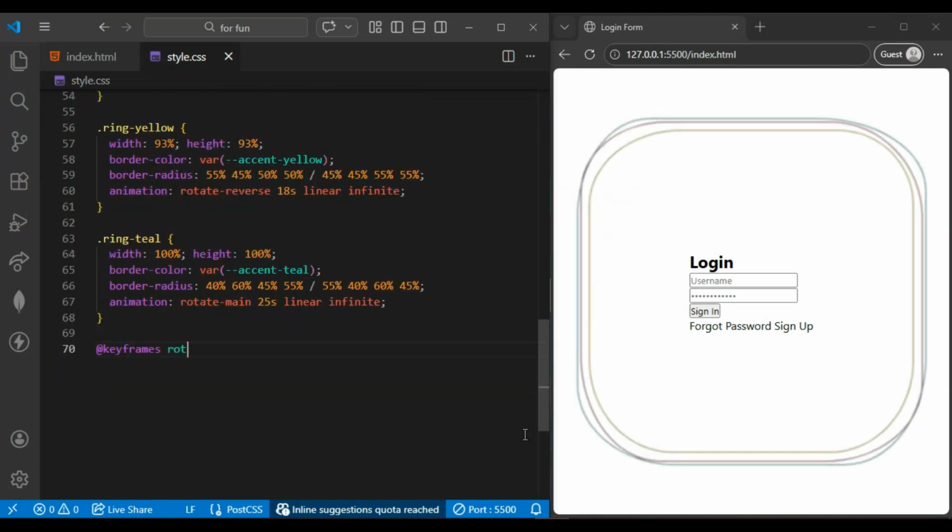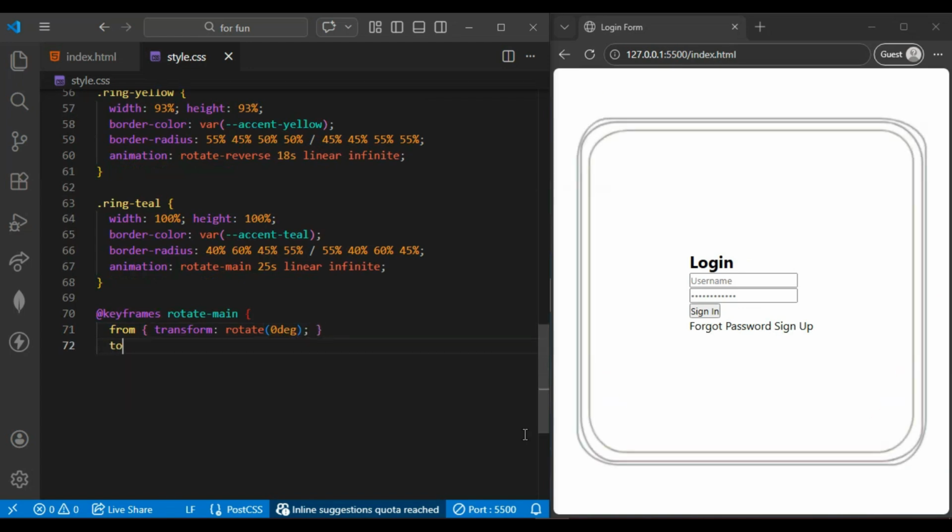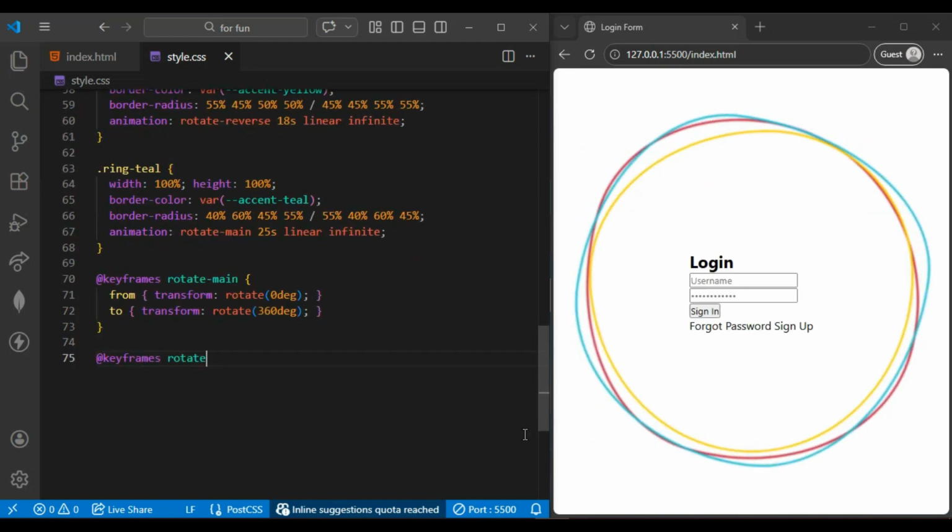Keyframes rotate main. Simple math here. We are just rotating from 0 to 360 degrees. Keyframes rotate reverse, and for the yellow ring, we just go backwards.